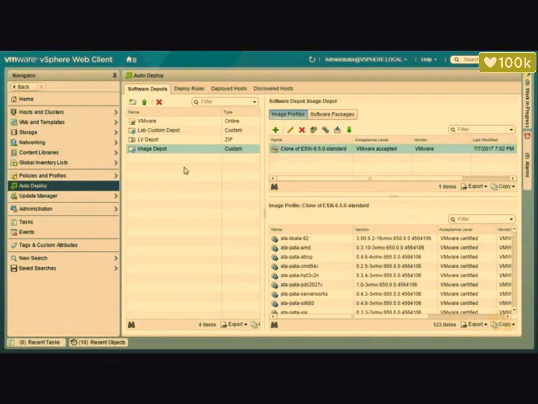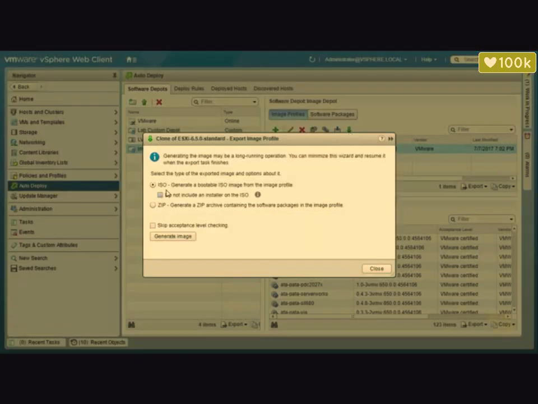And while we're right here, another really cool feature that we could do is we could also extract from an image here inside of a software depot. Case in point, if we wanted to go ahead and extract this ESXi 6.5 image, we could select it, use this down arrow, which is a shortcut for export the selected image profile as an ISO or zip. Click on that export down arrow. Specify if we want an ISO or a zip. I think the zip is going to take a little less space because of the compression. And then simply click on generate image. And that's now in the process of exporting.